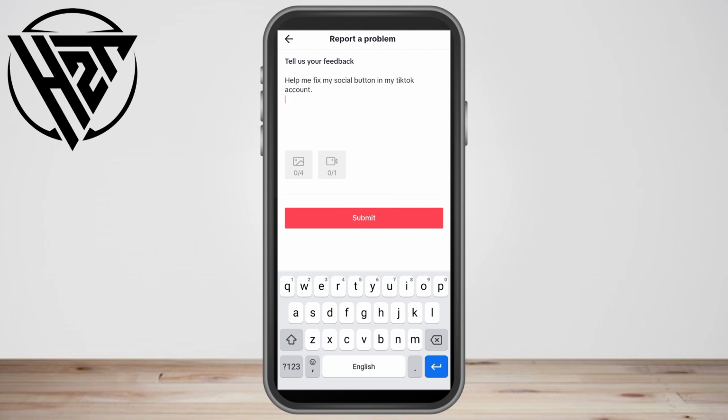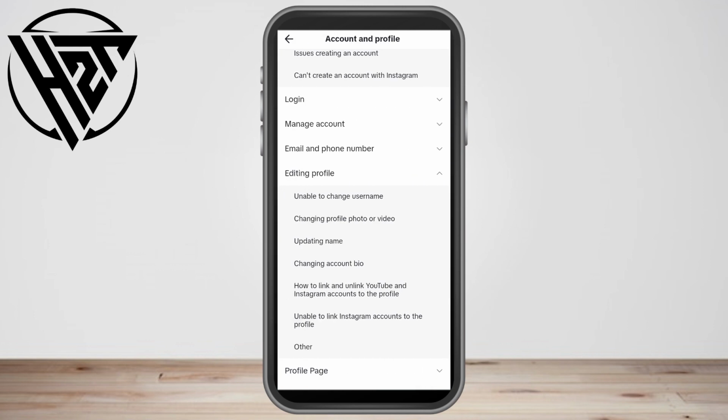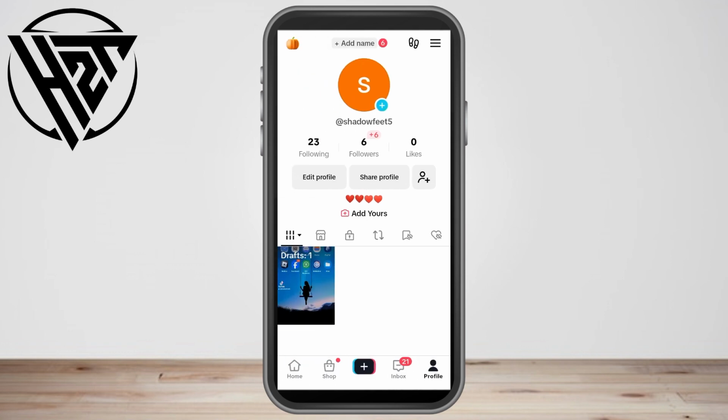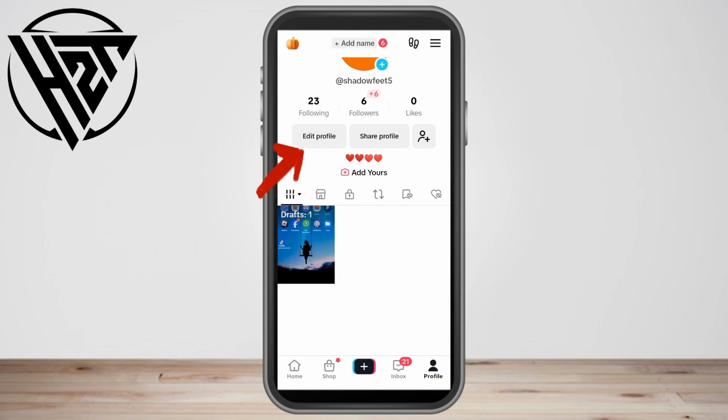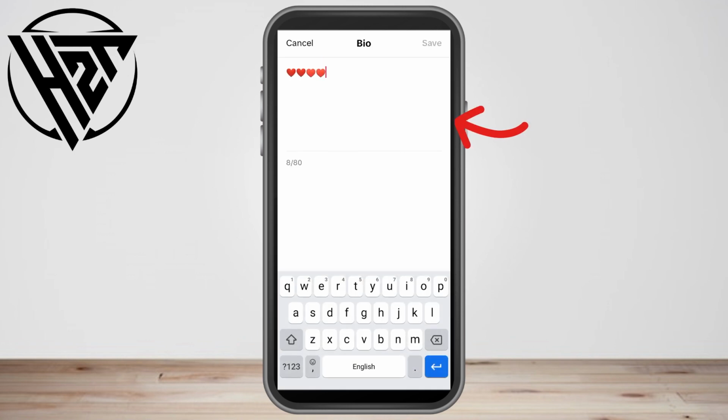Meanwhile, you can also go back to your profile, and if you want to add your Instagram account, you can just simply go to edit profile and then there search or look for bio. And then what you want to do here is to simply copy your Instagram URL and paste it right here.